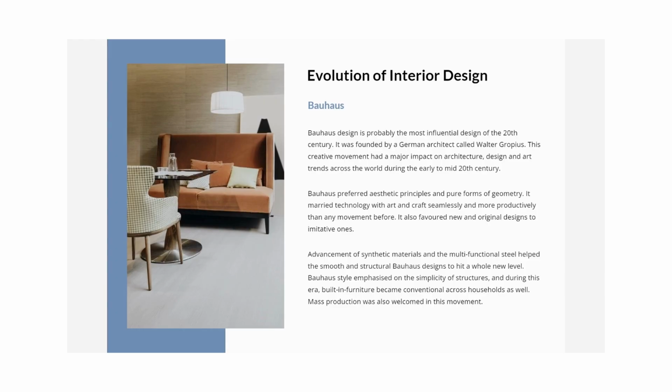Advancement of synthetic materials and the multifunctional steel helped the smooth and structural Bauhaus designs to hit a whole new level. Bauhaus style emphasized the simplicity of structures, and during this era, built-in furniture became conventional across households as well. Mass production was also welcomed in this movement.